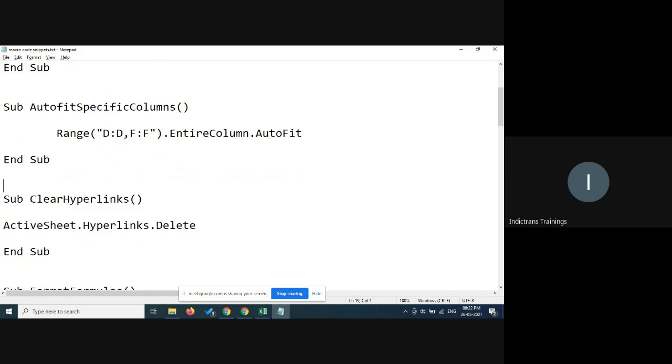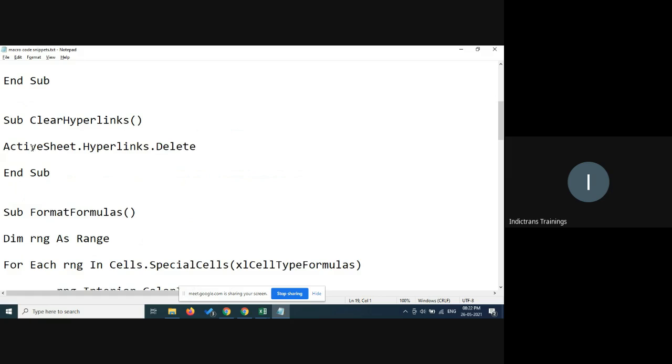The next one is clear hyperlinks, which is a simple function which basically uses an object called ActiveSheet. ActiveSheet is the one which you are currently working on, so this will be specific to the worksheet. So it's ActiveSheet.Hyperlinks, which is basically a collection of all hyperlinks present there, and then just a delete.